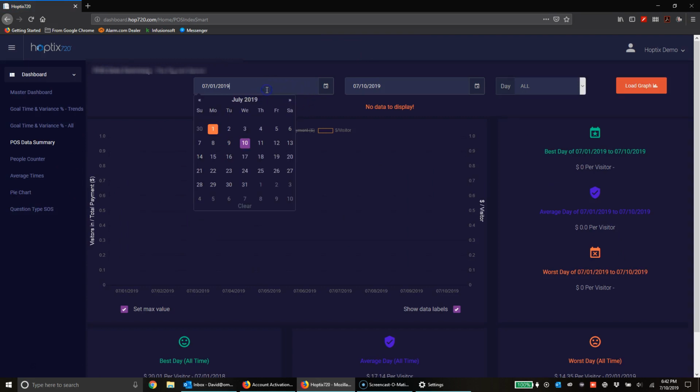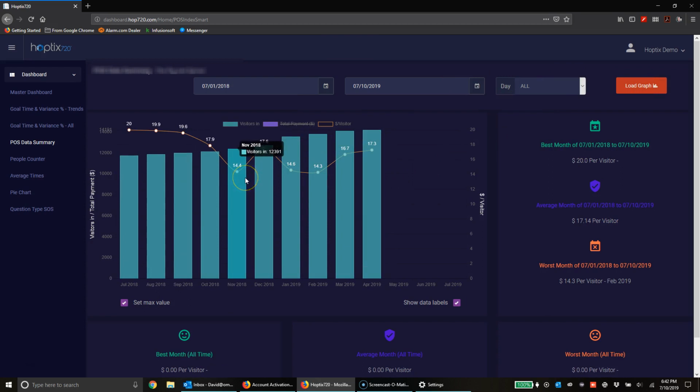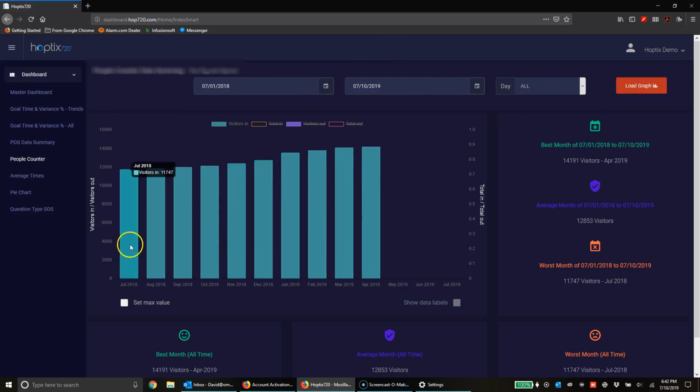Point of sale data summary allows us to, again, look at the same information that was on the master dashboard. We can also select a particular day if we want to see how certain hours of the day fare over the given time period we've looked at. People counter, again, same as on the master dashboard. We can look at the data here individually.